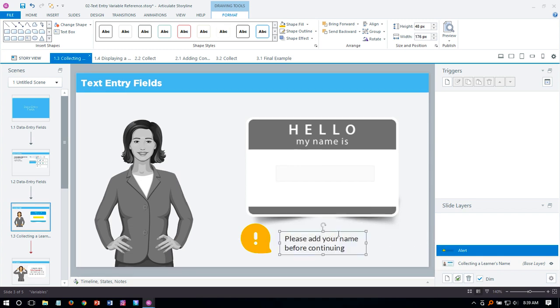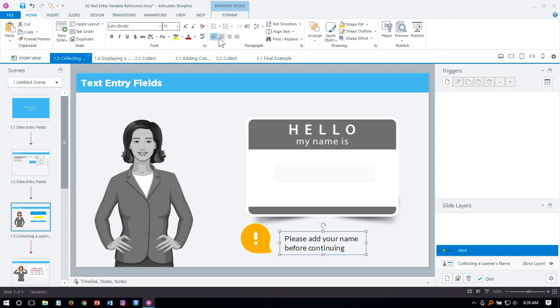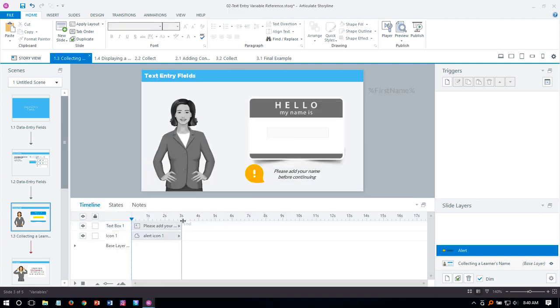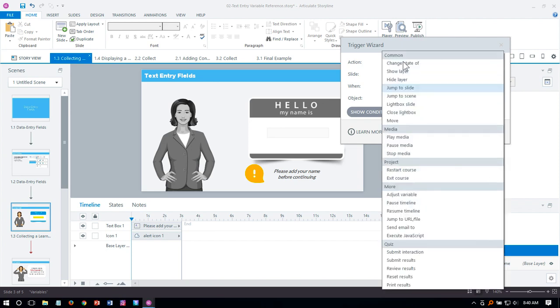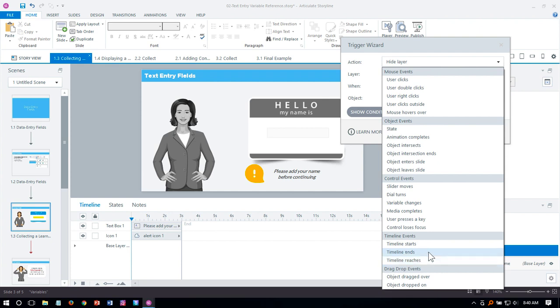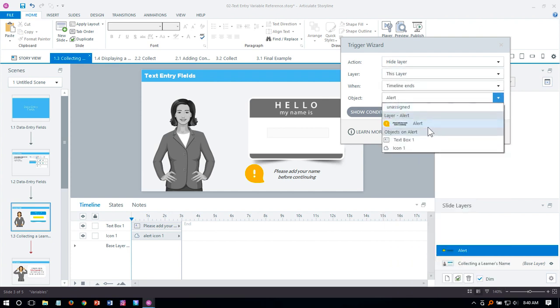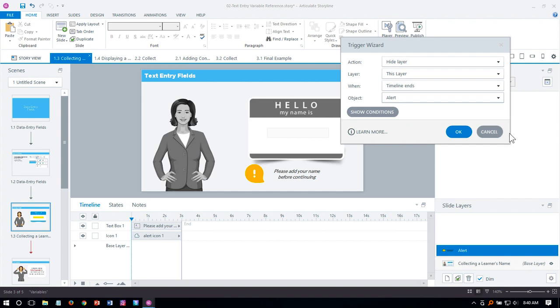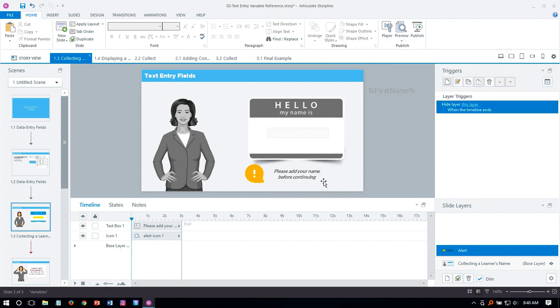I'll center that a little bit. Something like that. And just to make this go away so the learner doesn't have to interact with it, let's make the timeline 3 seconds. And we will auto close this layer when the timeline ends. So we'll add a new trigger that says hide, right? Hide layer, this layer when timeline ends. And then of course the timeline being for the alert layer, not one of these objects. Although I guess it would be the same because they're all the same duration. But in this case, we'll just change it when the alert layer ends. So after 3 seconds, this will automatically close.